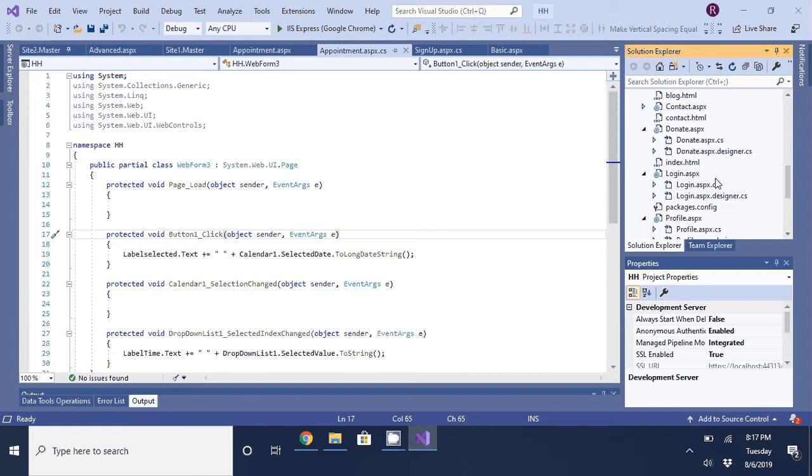So we have a login feature, right? Here is a login.aspx web form. So we are going to use a lot of web forms to create different functionalities or features on the website. So let's just dive right into the first version, basic.aspx.